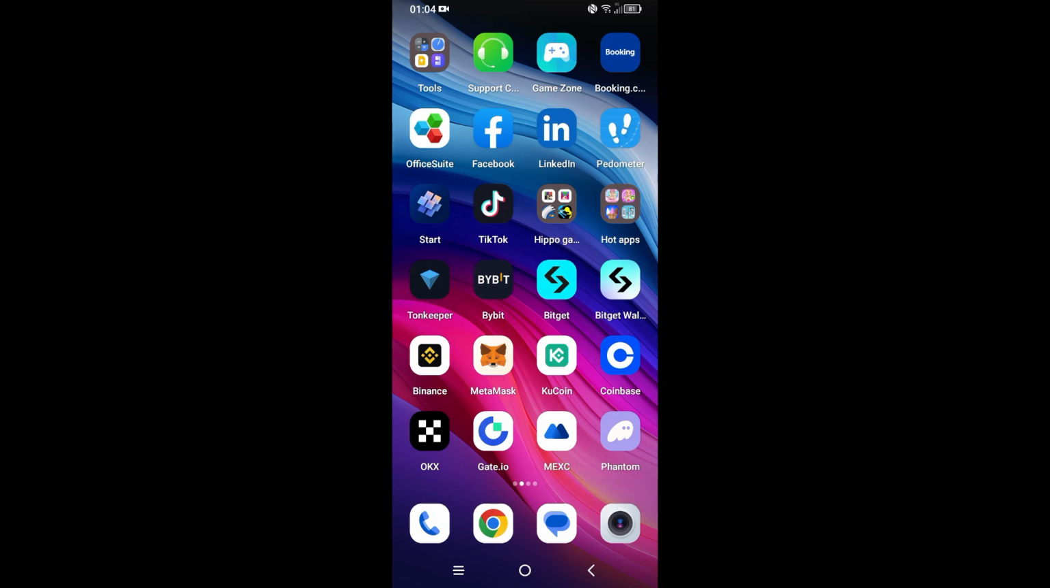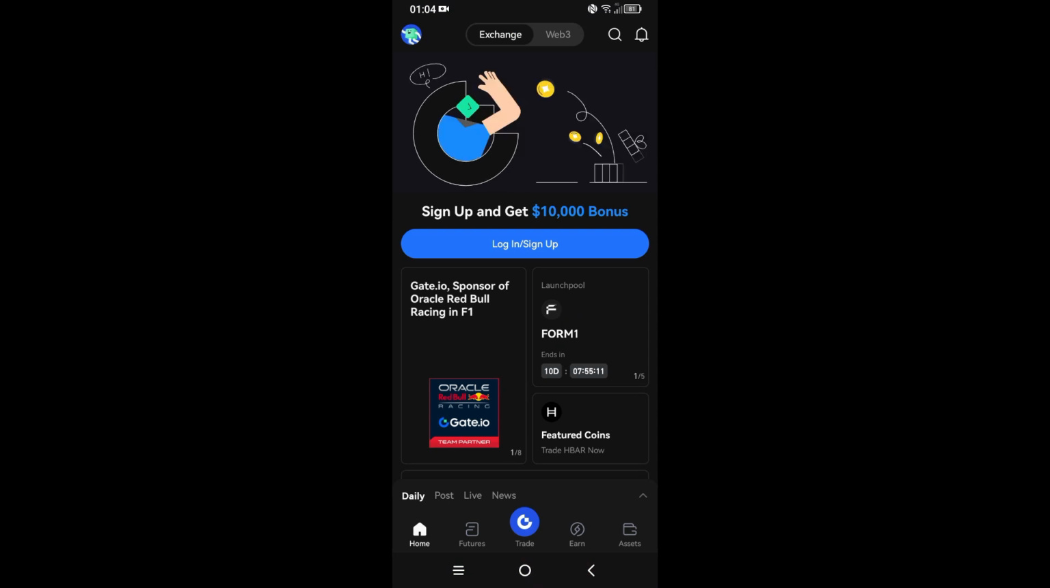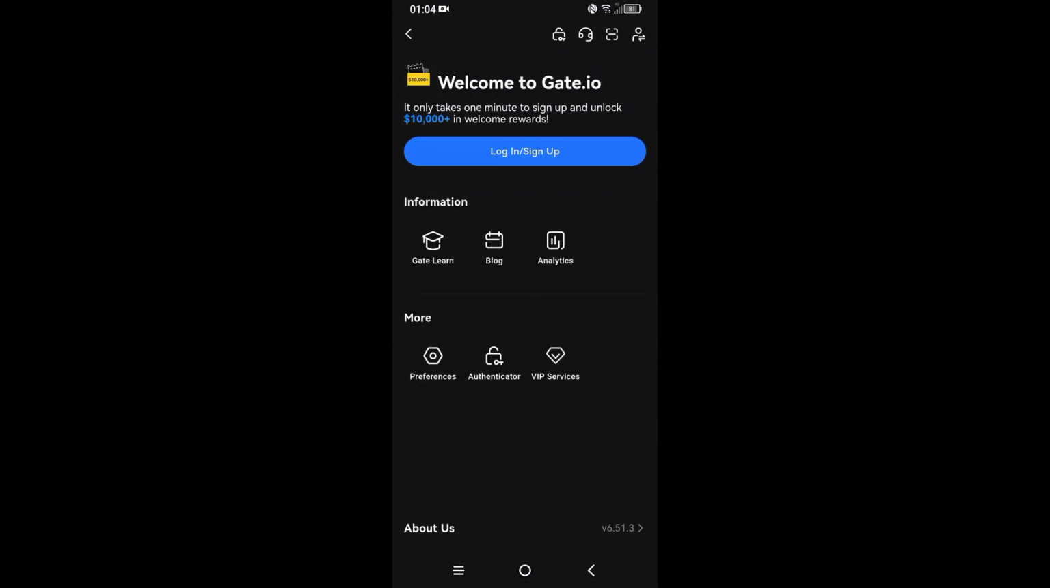How to create an account on Gate.io. Now open the Gate.io app and tap on the icon in the top left corner. Now tap on login or sign up.